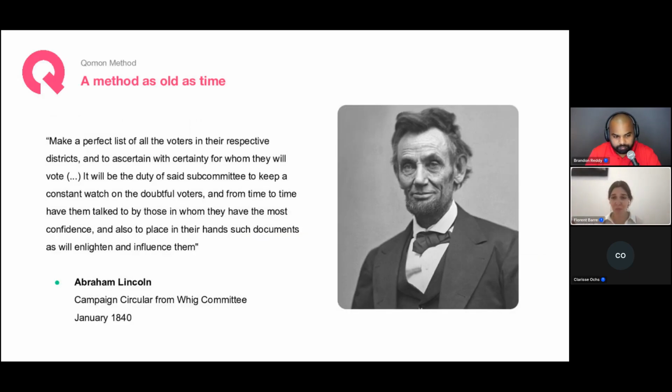And all of that to say that we have this Qomon method, but this method has been around for ages. Here we have a nice quote from Abraham Lincoln: make a perfect list of all voters in their respective districts, and ascertain with certainty for whom they will vote. It will be the duty of said subcommittee to keep a constant watch on the doubtful voters, and from time to time have them talked to by those in whom they have most confidence, and also to place in their hands such documents as will enlighten and influence them. So using those personal relationships that people already have in their own networks to carry out a more impactful message, to grow your support base. We've got this Qomon method, but really it's been around for a long time.